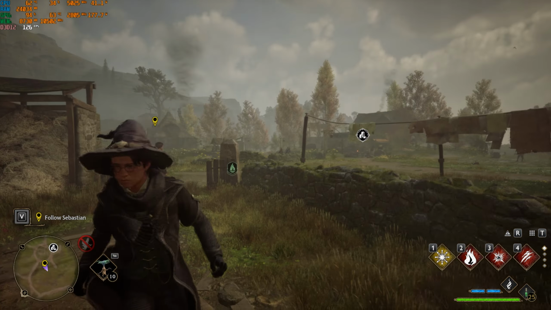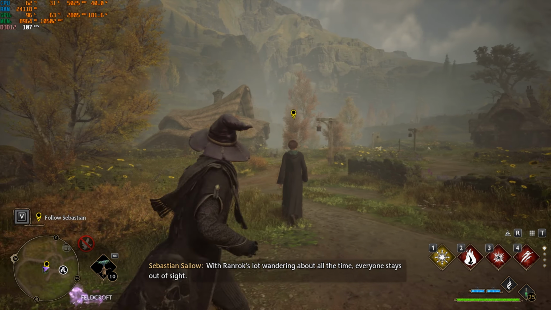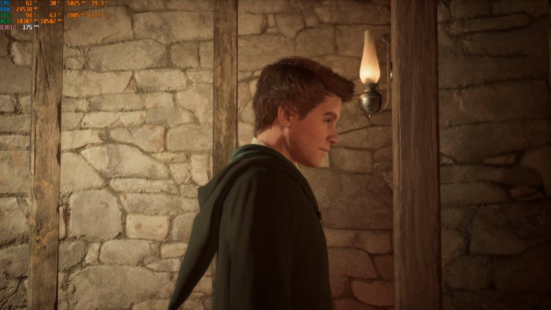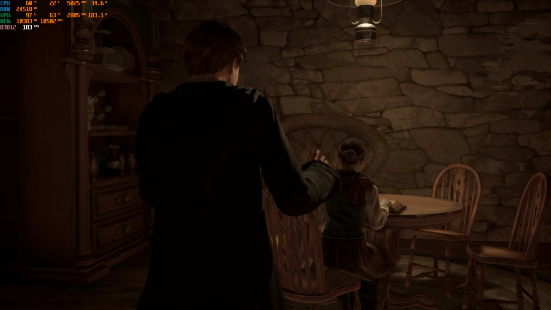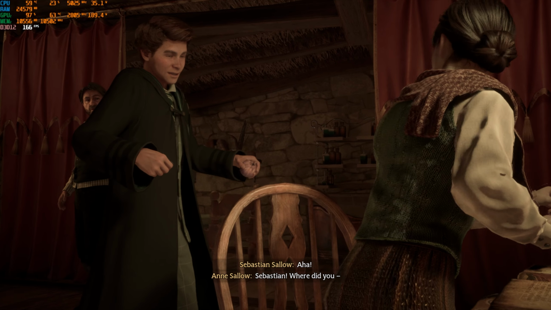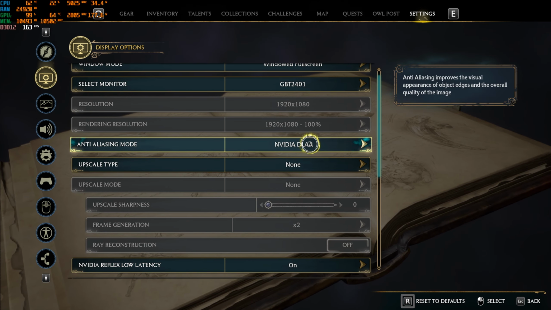In this area, I think I'm getting above 100 FPS, going up to 144 FPS. In cutscenes I can see much better FPS. Here you are getting around 180 FPS. That's nice. Let's try to turn on frame generation. Let's see how many FPS I get after that.